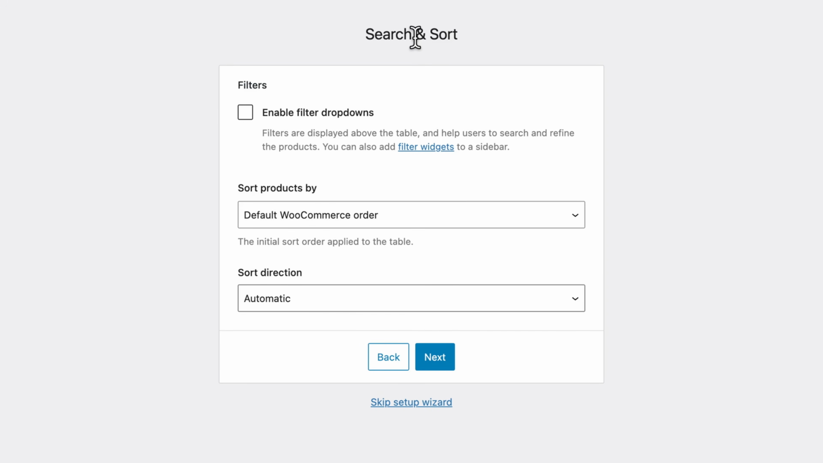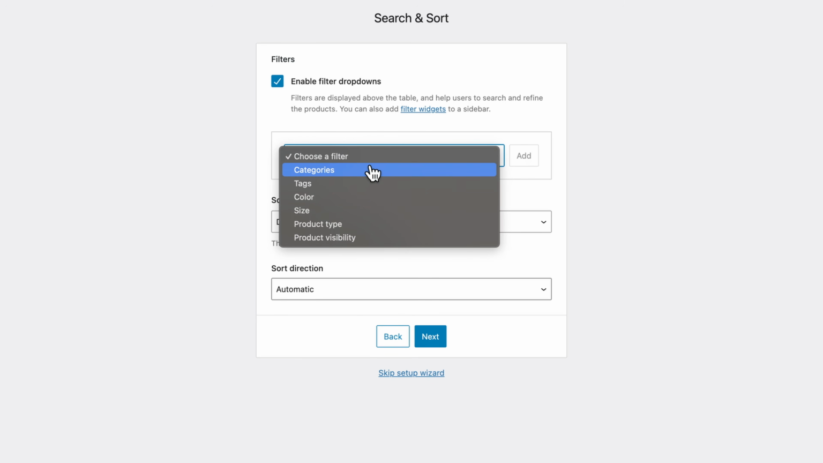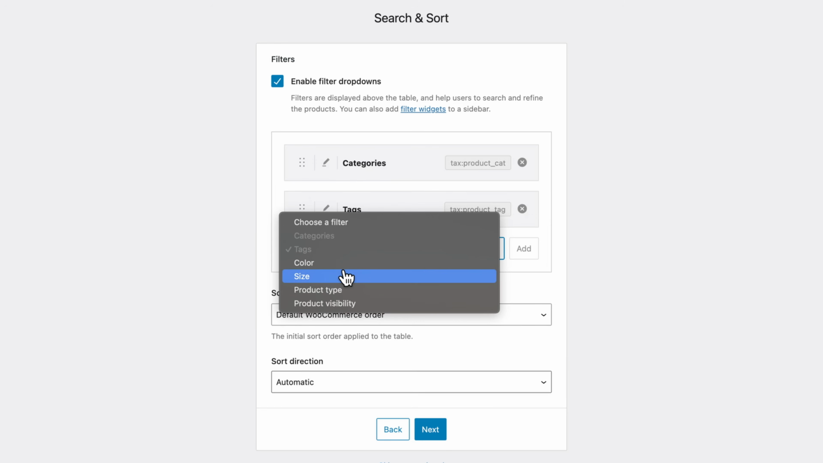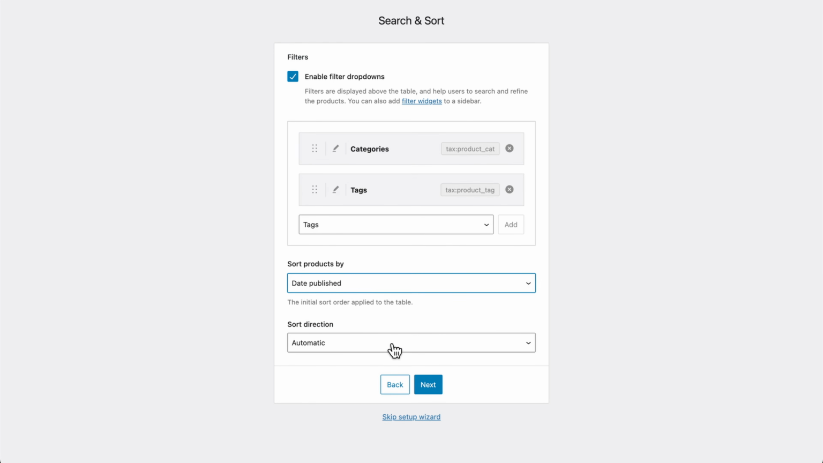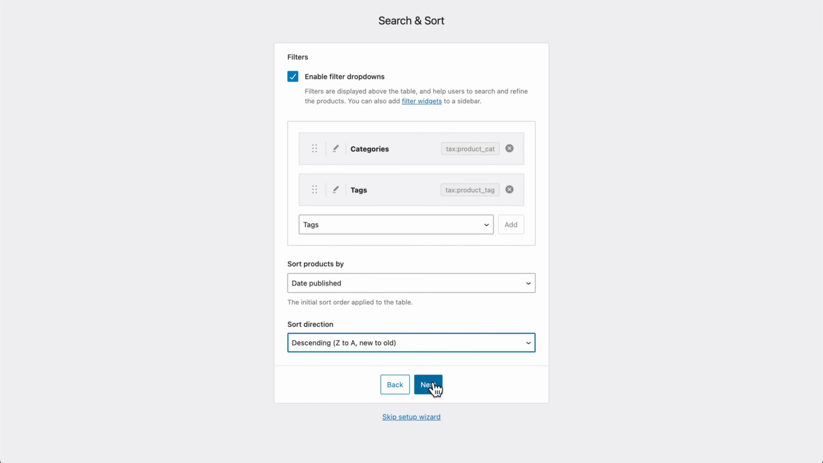We can use search and sort to make it easier for customers to find products. For example, we can enable filter drop-downs and choose what filters we'd like. I think we need a category drop-down and tags, but there are others which are based on the attributes in your WooCommerce store, such as color and size. Then you have some options for how you'd like to sort them. You might like to have the date modified or date published, so more recent products show up, and you can change that order, for example, new to old, and then click next.